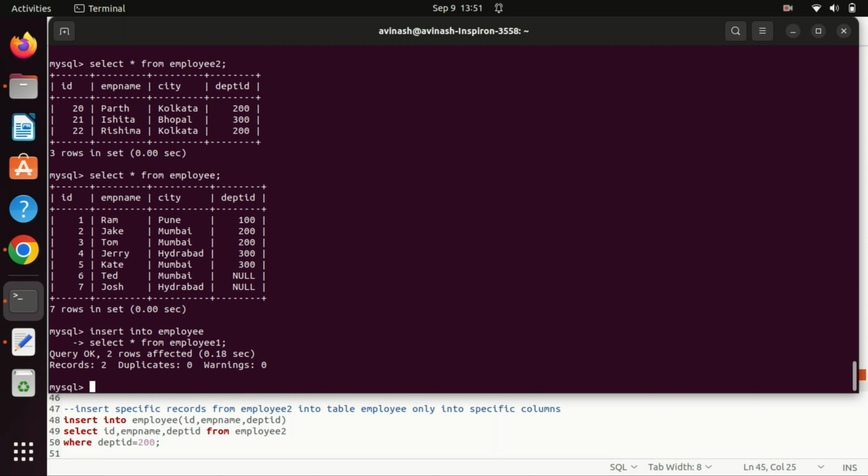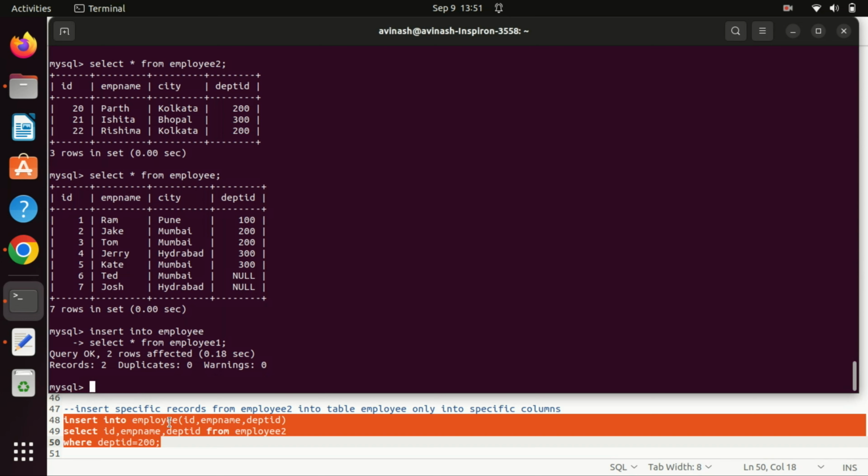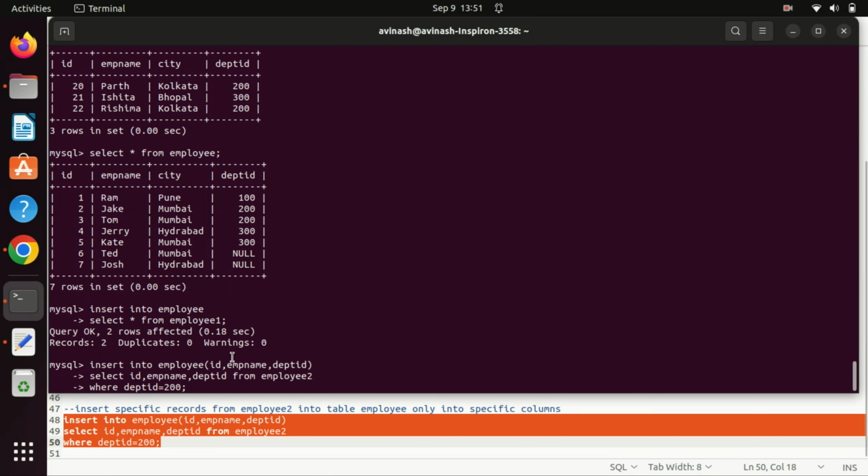Now we will see how we can insert data for specific fields. In this particular case, we will be inserting details for only ID, EMP name and DPT ID from table employee 2 into table employee, but we are going to filter the records only for DPT ID 200.